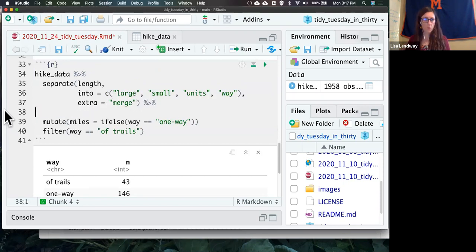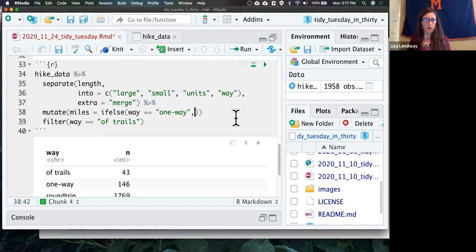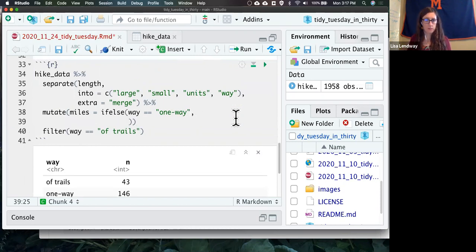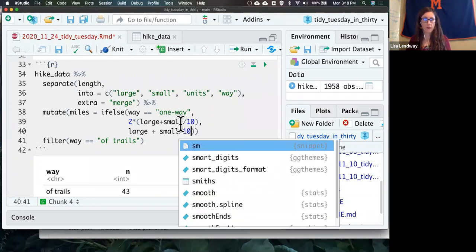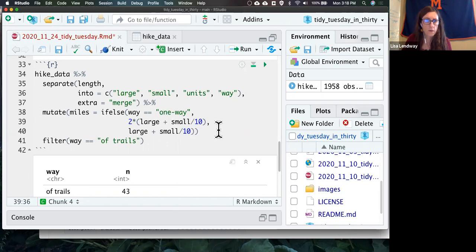So if it's a one-way, then I want to return, let's see, the miles is going to be 2 times large plus small divided by 10. Yep. Okay. Otherwise, it's just going to be large plus small divided by 10. Yep. Okay.